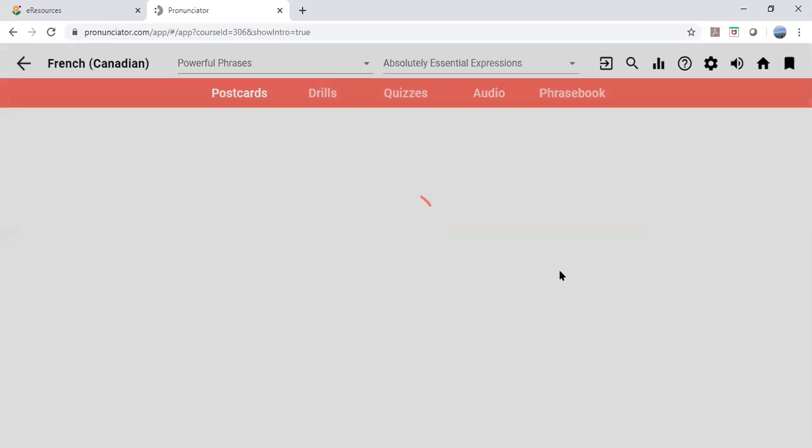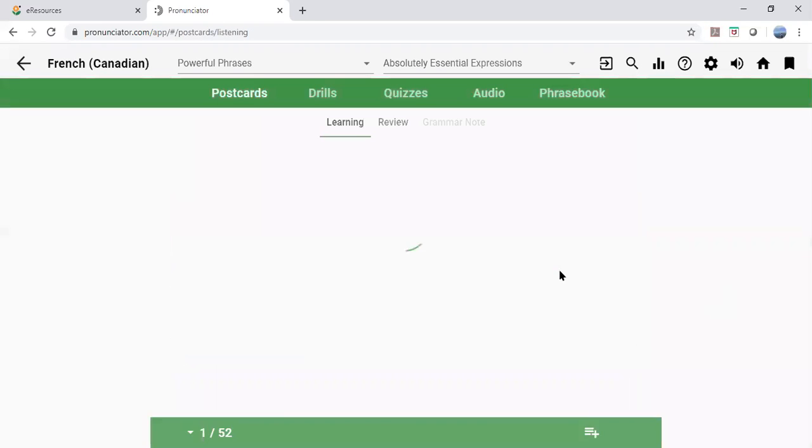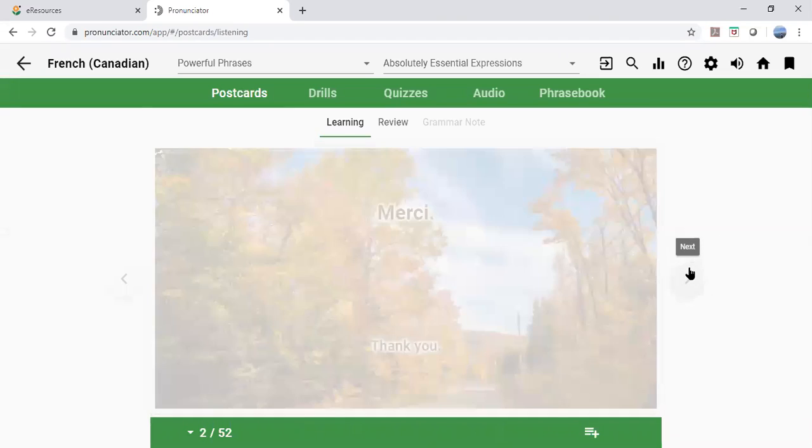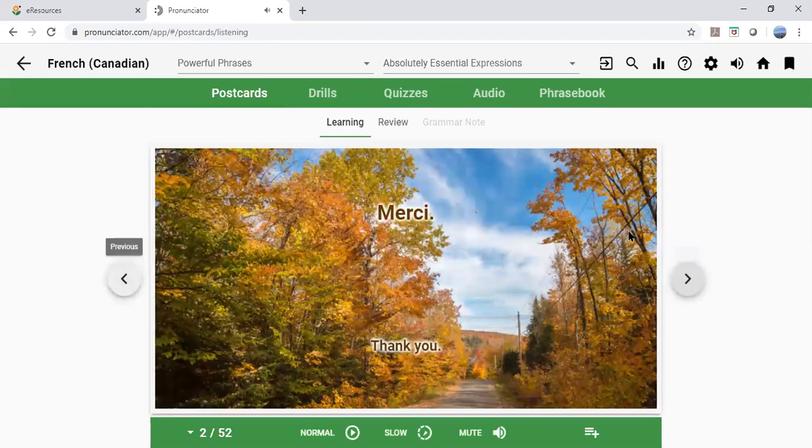Just keep in mind, all of the courses have the same type of format, so it won't be any different. How to use it is all the same. Here we have the postcards, and I just want to point out that you can click the words on the screen to reveal them and to hide them as well. To navigate, use the arrows on either side of the postcard.